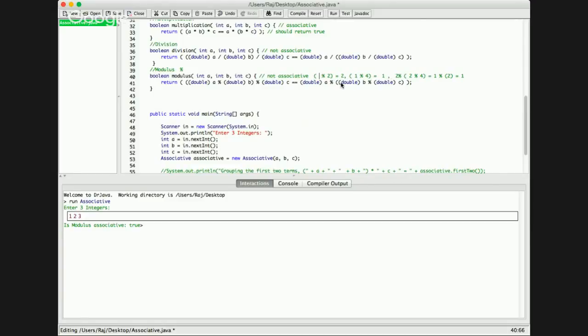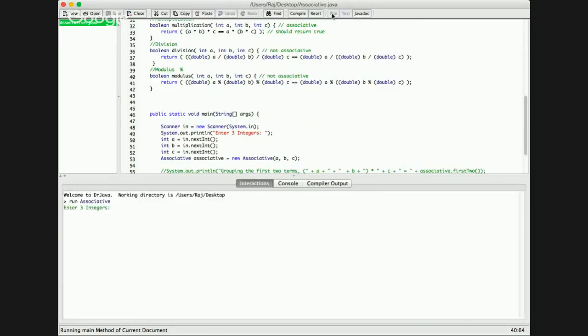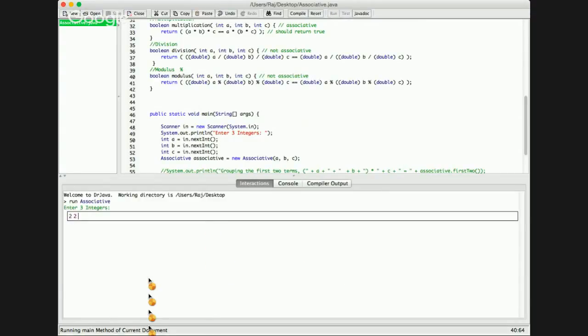Okay, let's not do that. Let's compile this and run it here. We take 2, 2, and 4. Well, I guess you can keep running it until you find a case where it's not true. Looks like it is true. It makes sense because the remainder will always be the same. Okay, so here we've got a case where modulus is not associative.